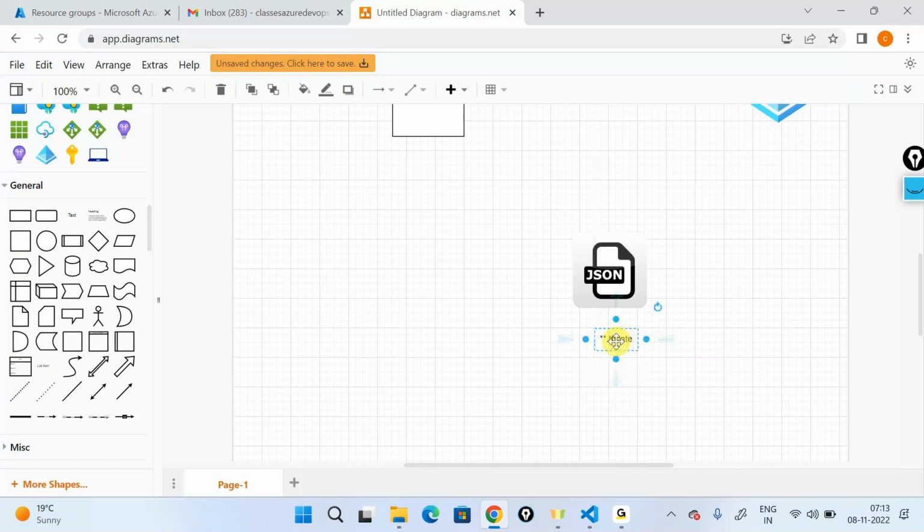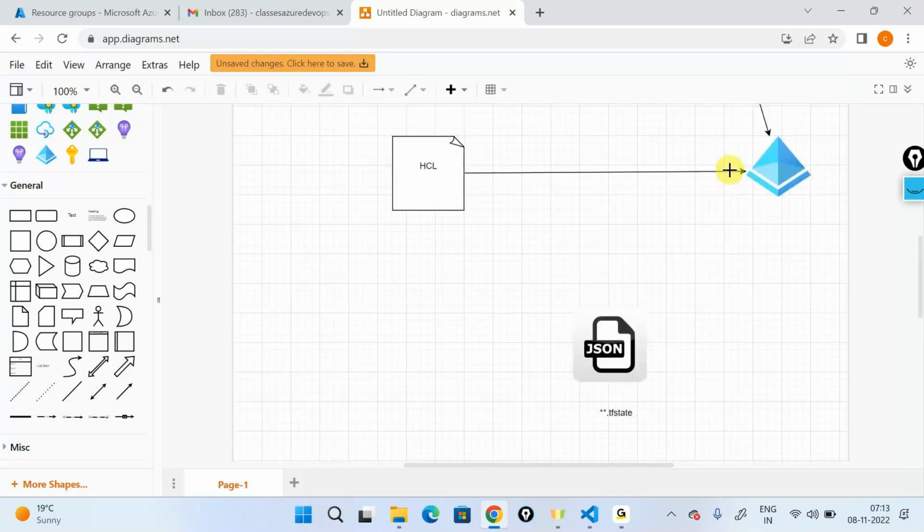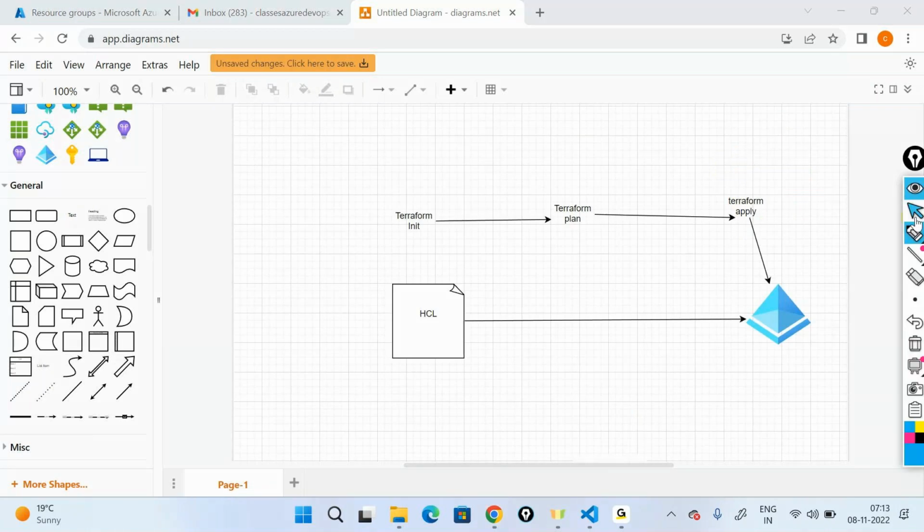So let's understand what really happens here in the Terraform state, and why it is significant. Whenever you do a Terraform plan or a Terraform apply, there is something happening which is called comparison. What Terraform is telling is that whatever you have written in this file, this is the truth.